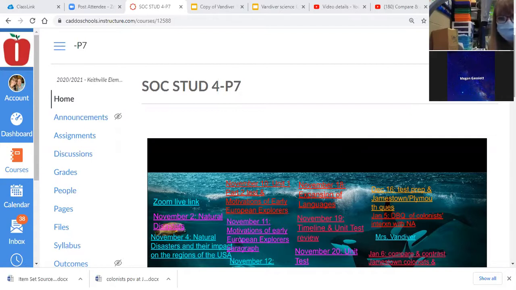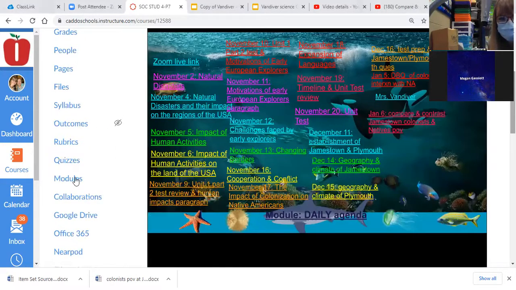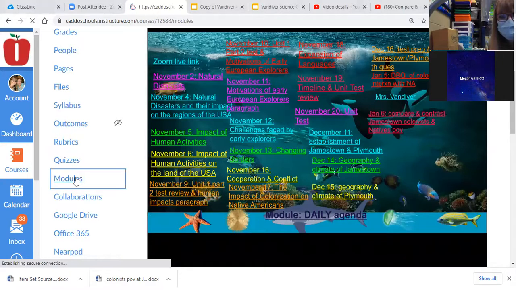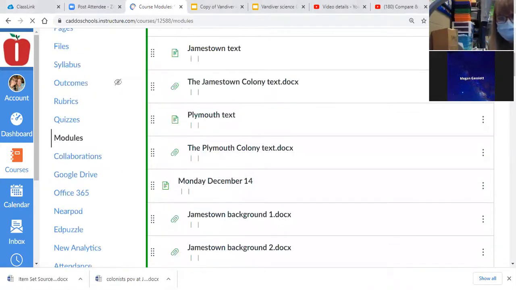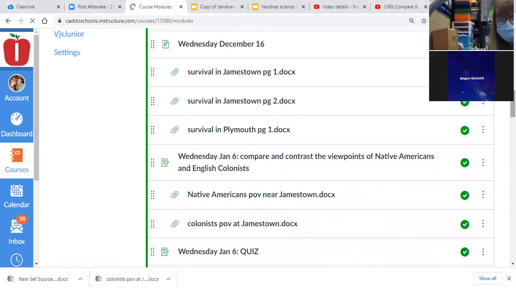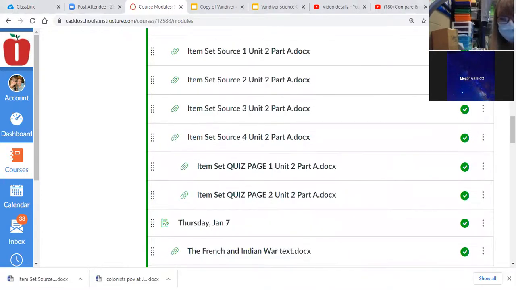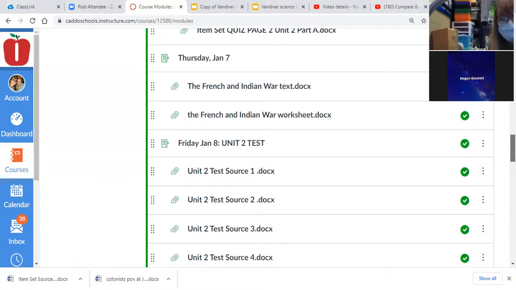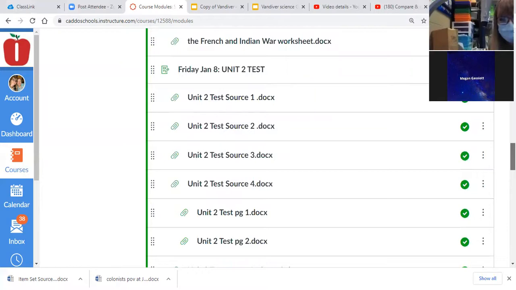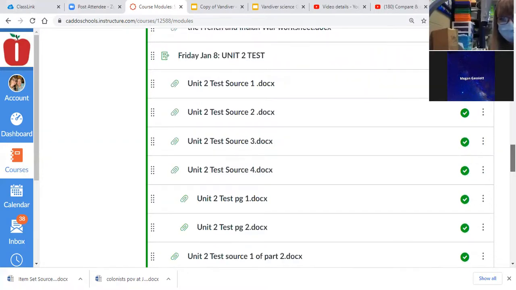So we're going to go down to modules, and we're going to scroll down. I know Thursday shows French and Indian War text. We're going to skip across that and come back to Thursday. I want you guys to see what Friday shows. We're not taking the test today, but in order to review it, we have to see all the parts of it, correct?